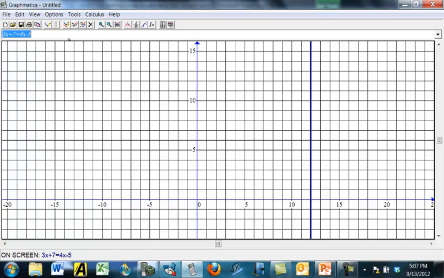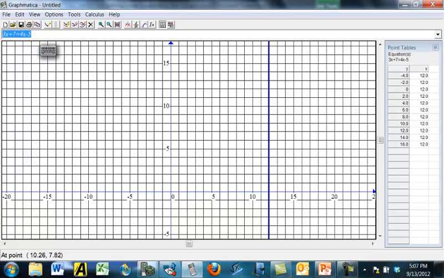And that vertical line is at the right place. It looks like it's around 12, but we can look at our point tables here and see what the x is over here on the right, and it's exactly 12. So 12 is the correct solution to that equation. So that's a solution that you don't really have on the other technologies.